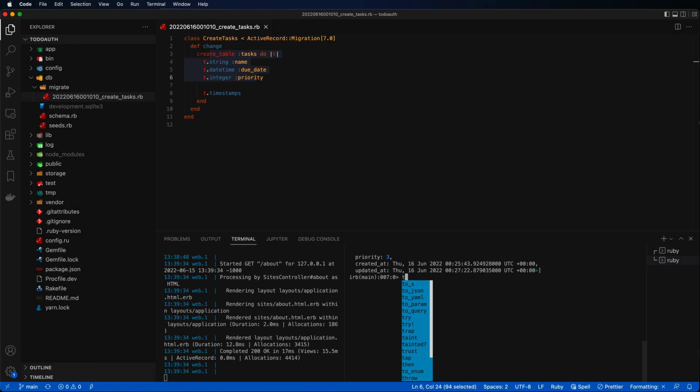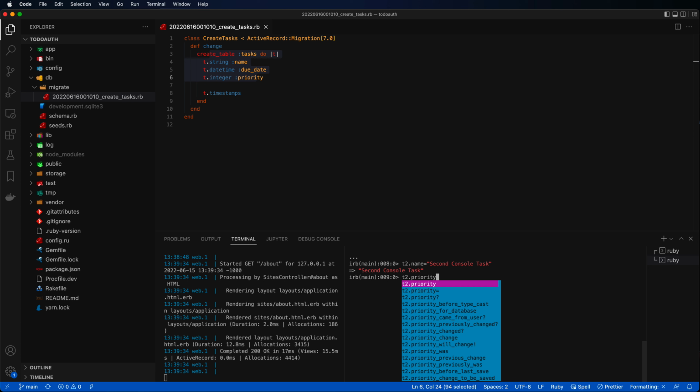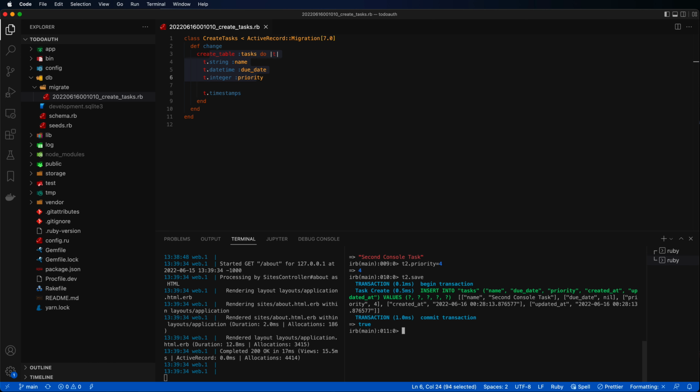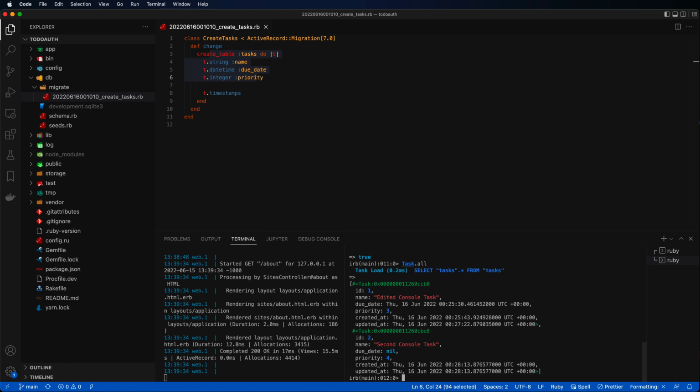So if we create another task, and let's see, t2.name equals second console task, and then t2.priority equals 4, and we won't set the due date, but now we can go t2.save, and it's saved in the database. And now when we go task.all, it gives us all the tasks.